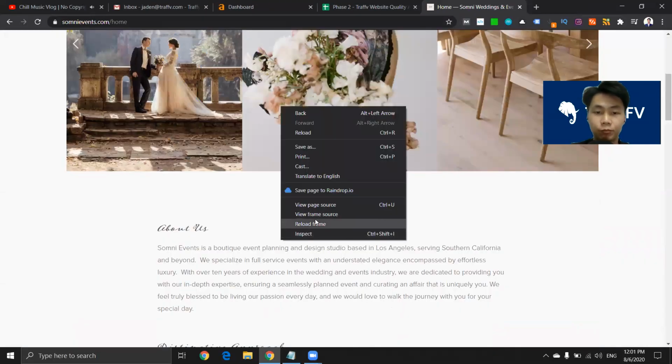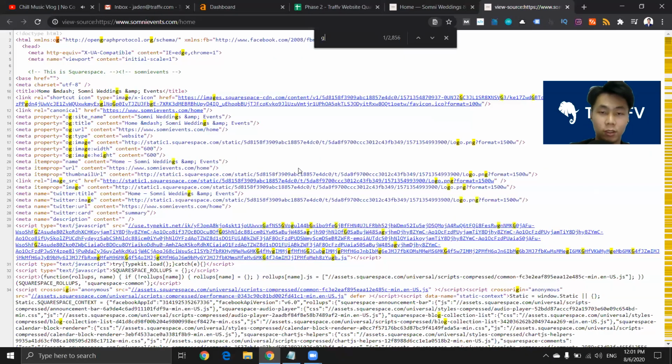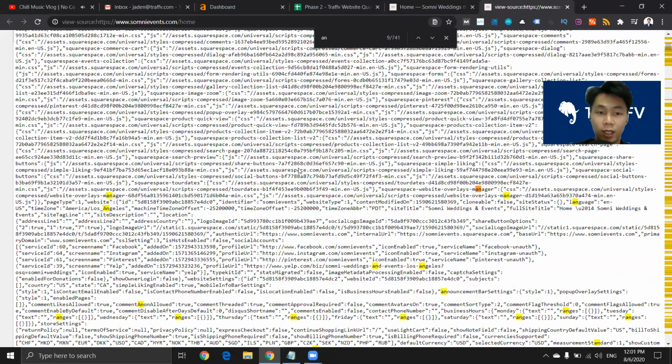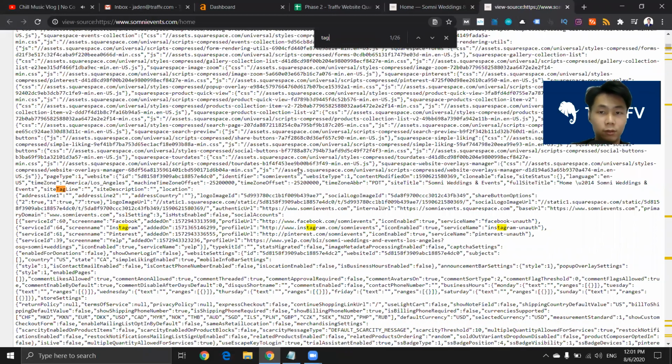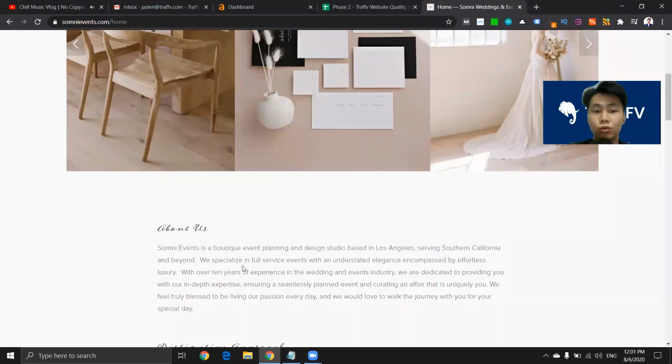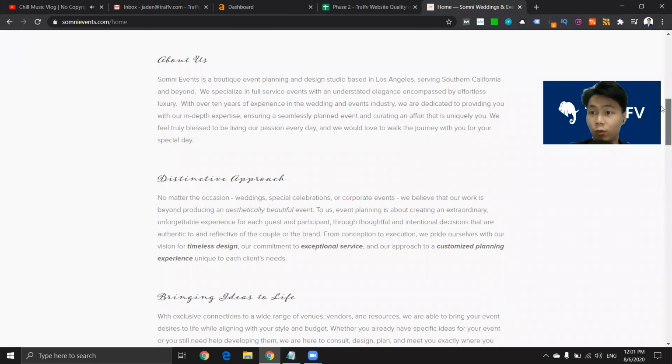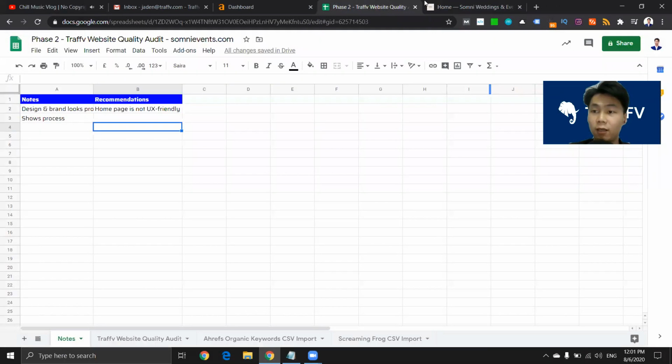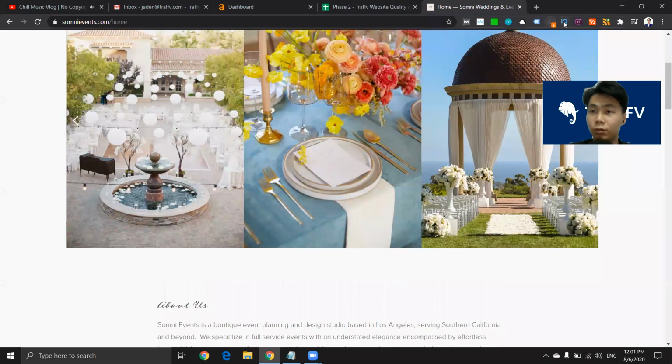Let me just go to page charts and see whether they have it. Seems like they don't have Google Analytics set up, which is not good. You always want to have Google Analytics set up, because if you don't know how much traffic your website is getting... You must have Google Analytics set up.